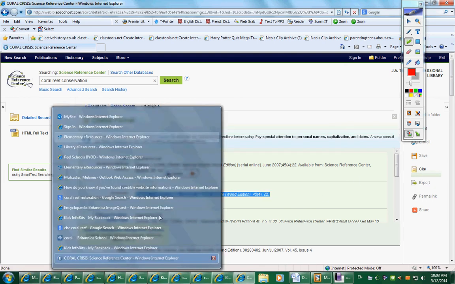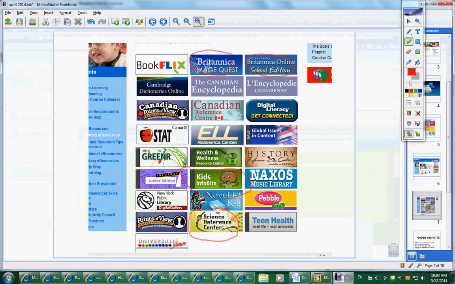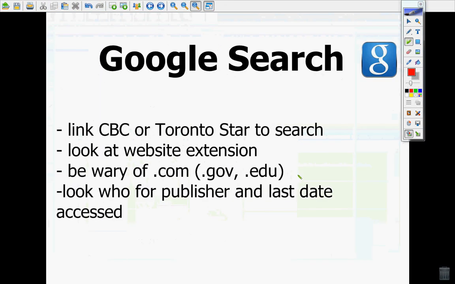The last thing I was going to talk to you briefly about is Google search. If you're searching for information on coral reef, it's always a good idea to link the CBC. So if you put CBC coral reef in your Google search engine, or Toronto Star coral reef, again, these are credible sources. They're coming from newspapers, from national news organizations, so you know it's a credible organization.